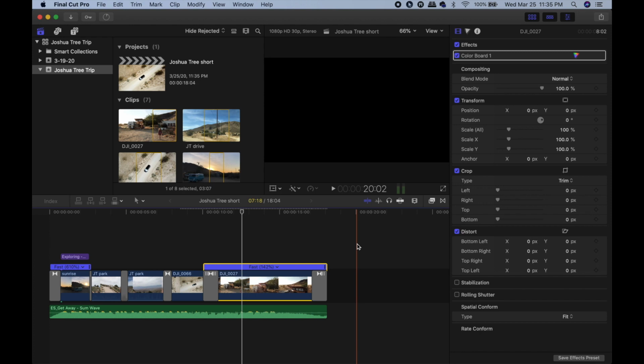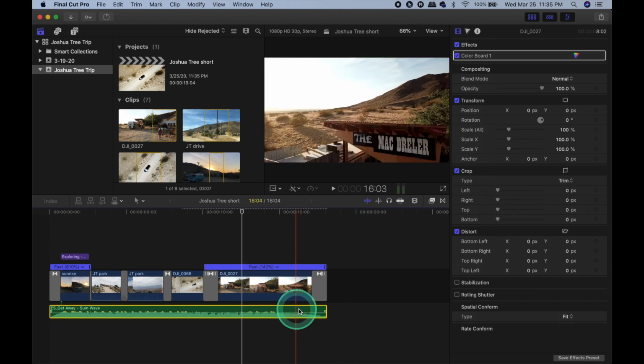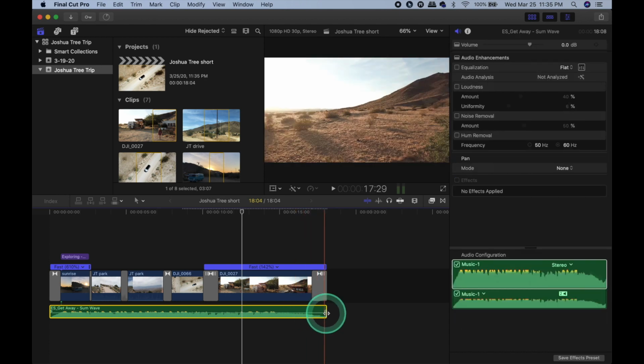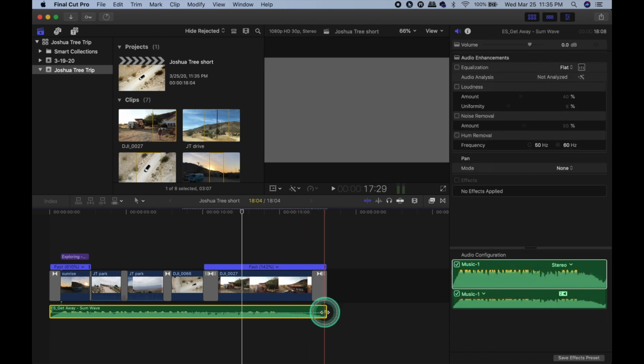And then one last adjustment that I'm going to make in this particular video is to the soundtrack. So I do want the soundtrack to fade out instead of just stopping. And how you do that is selecting your song or your audio, clicking on this little button and dragging it. Now the song won't stop immediately. It'll kind of fade out as the video fades to white.